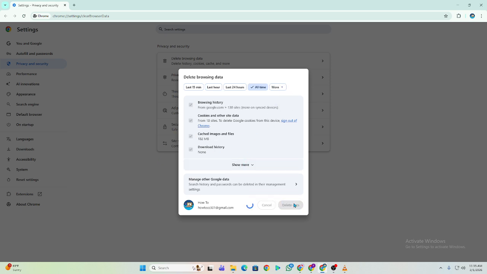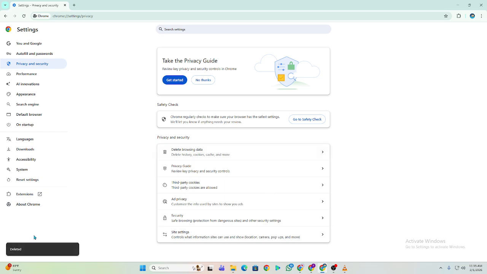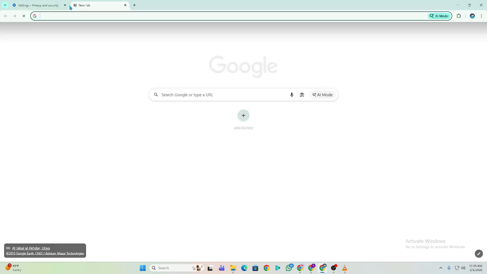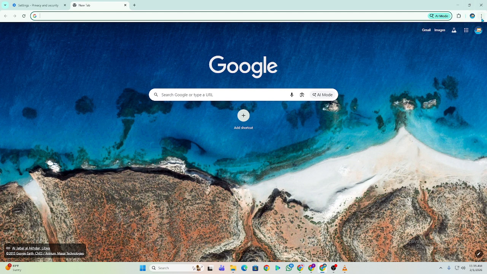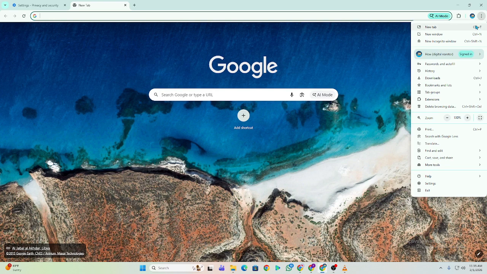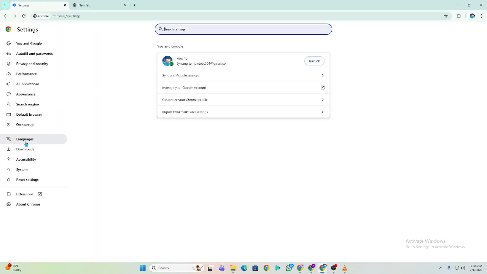Next, check your Windows display scaling. Right-click the desktop, open Display Settings, and look at Scale and Layout. If scaling is set to unusual values like 125% or 150%, Chrome may render fonts poorly. Try setting it to 100% temporarily and test.